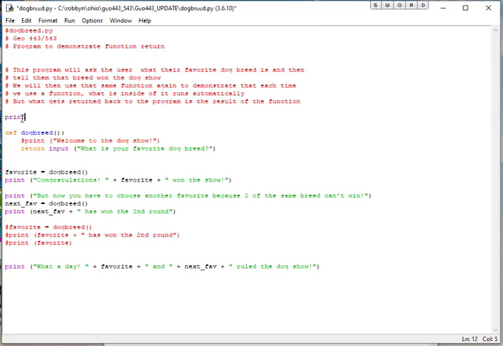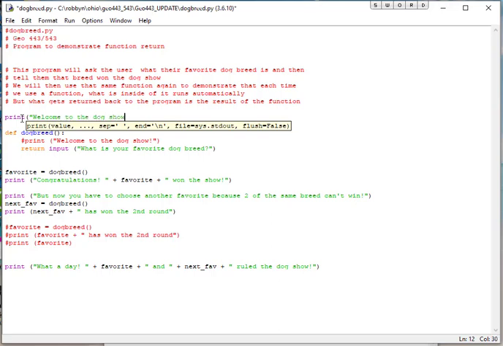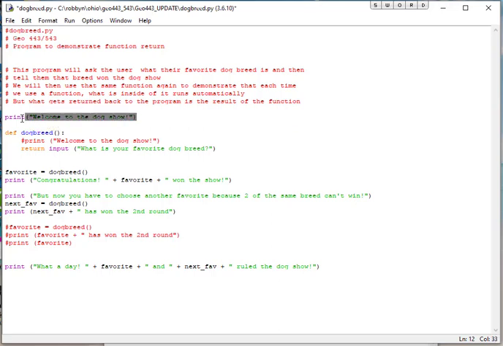Let's say that we want that just to be the first thing that happens in my program. I don't want it necessarily in my function. In my function, I just want to ask the person, what's your favorite dog breed? That would be one way to do that. And we'll see here how that kind of changes what you see when the functions run.